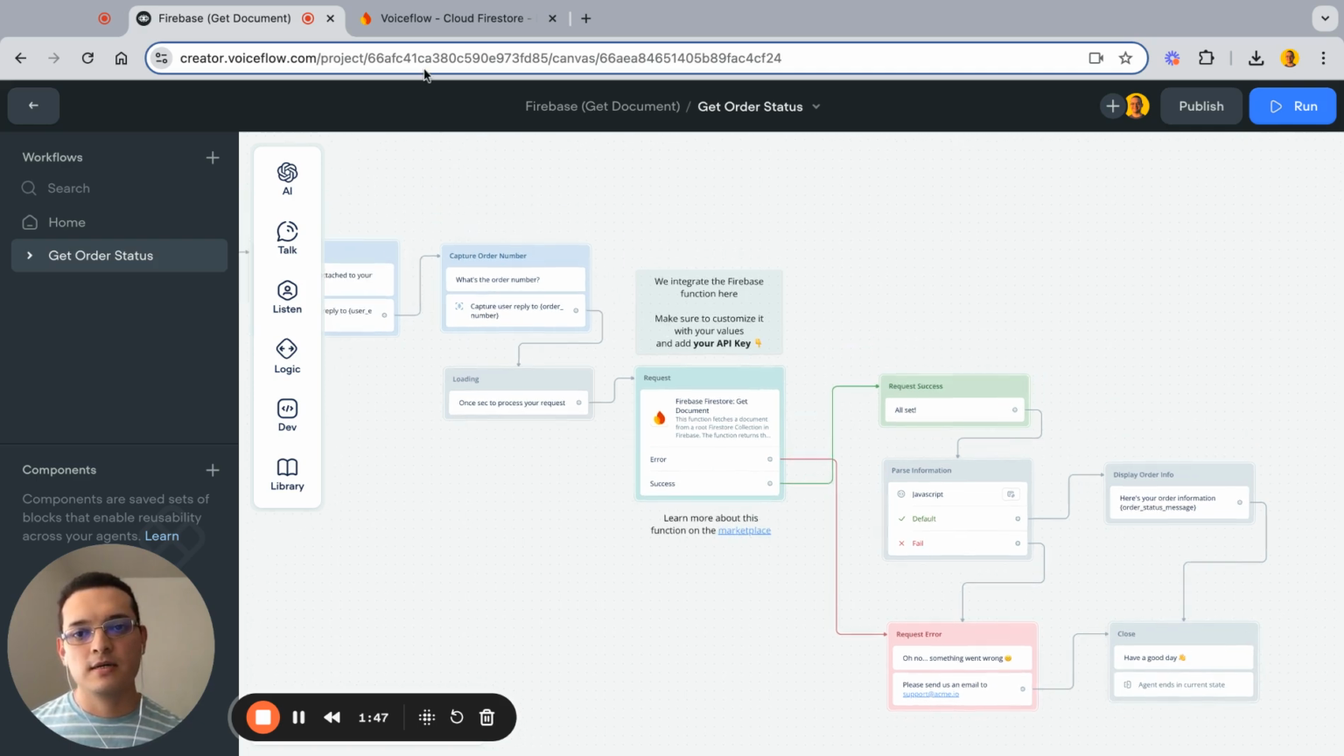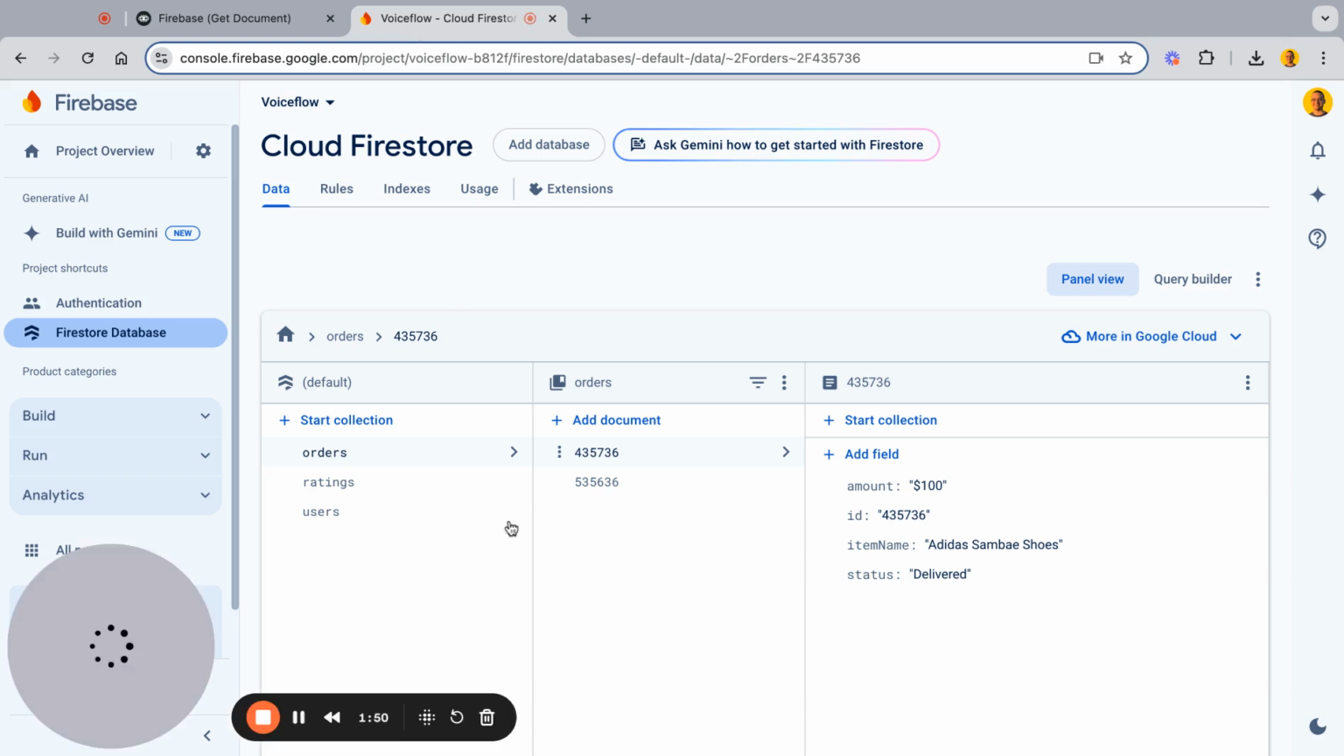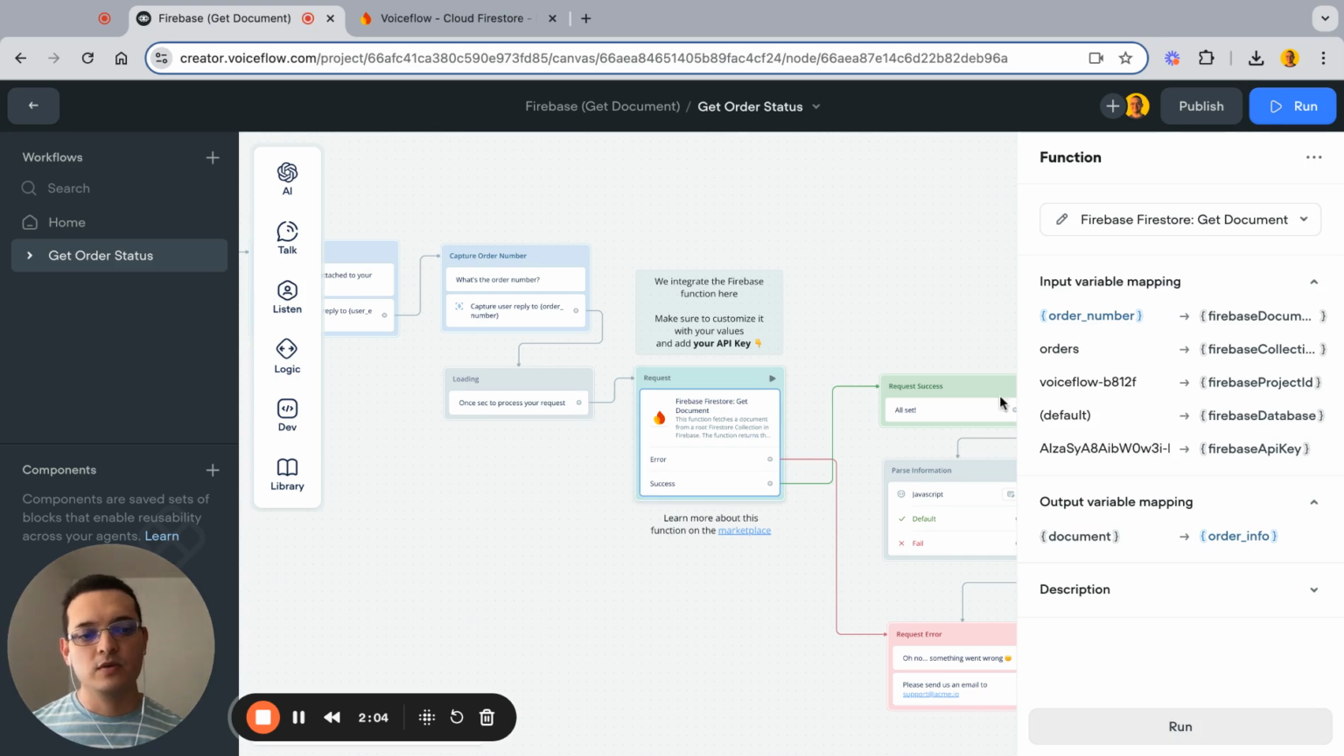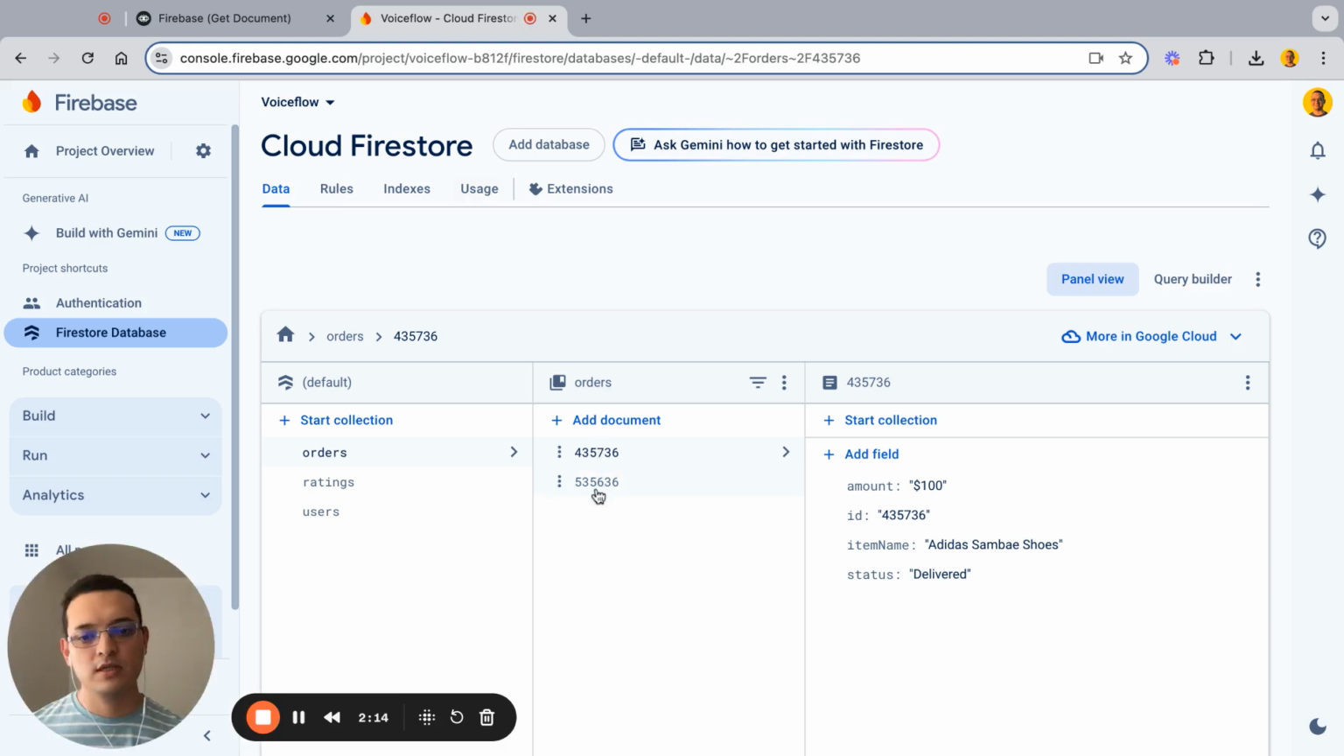And then we can take a look at Firestore. We have a collection orders, we have some documents, and on the documents we have these fields: amount, ID, item name, and status. So with that, we can open the function, and then we see the information that we need to put. The first thing is the ID of the document in Firebase. For my project, these are the keys or IDs of the documents. So let's grab this one; it should be the same name.